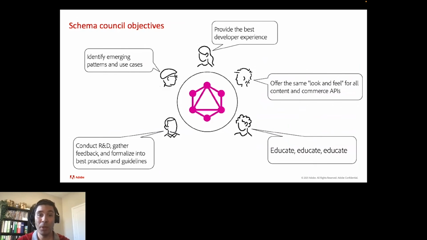The goals of this team are to identify emerging patterns and use cases for API, provide the best developer experience, and offer the same look and feel for all content and commerce APIs. This is the familiarity part. Conduct R&D, gather feedback, formalize into best practices and guidelines or emerging workflows. And finally, educate, educate, educate.